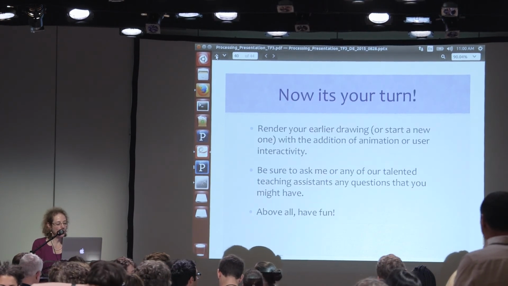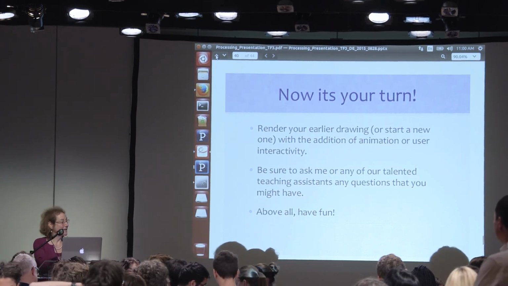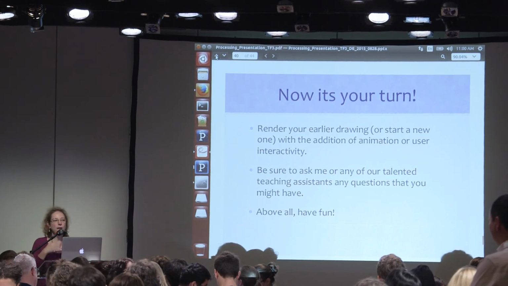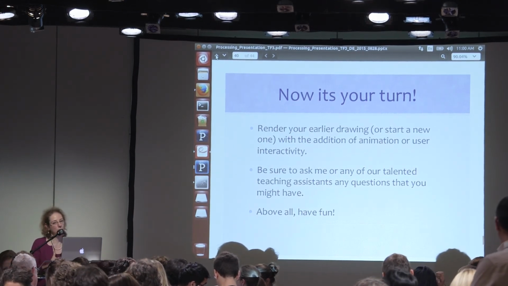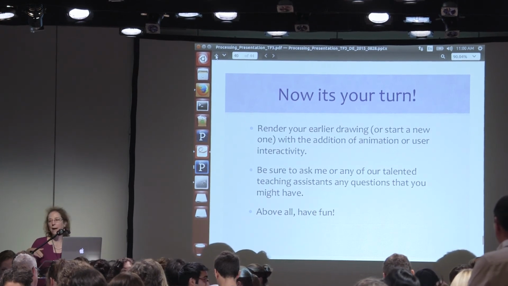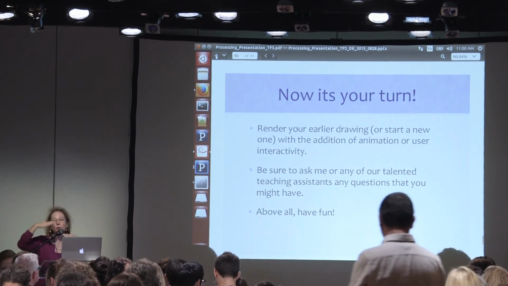So what I'd like to do is to render your earlier drawing in some novel way so that you continue to feel the experience of being a digital artist, a software artist. And then Mark will come back and you get to commit your changes so that you'll also see the version control.